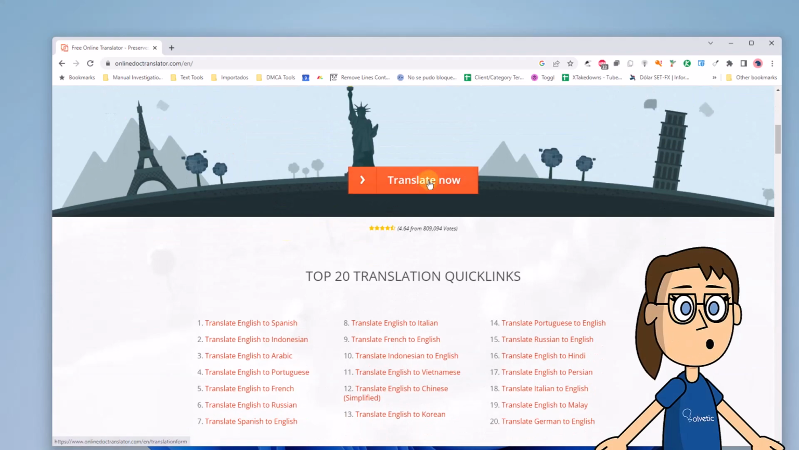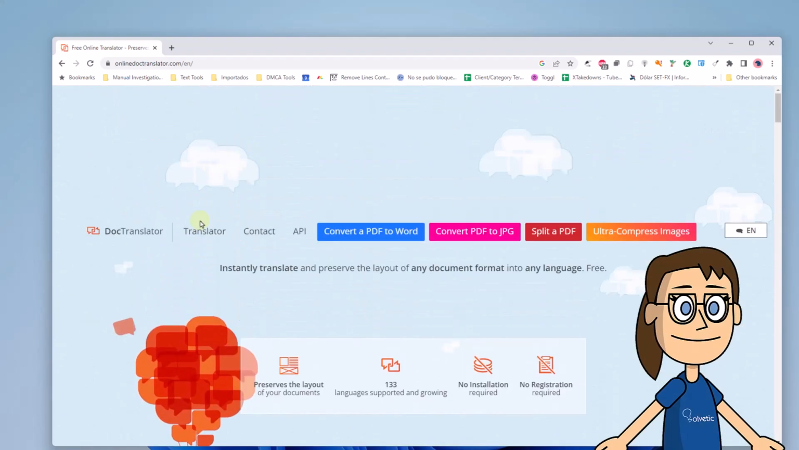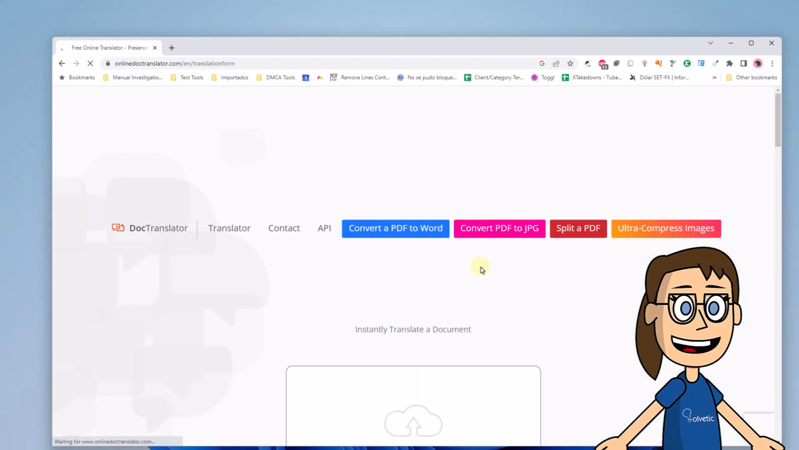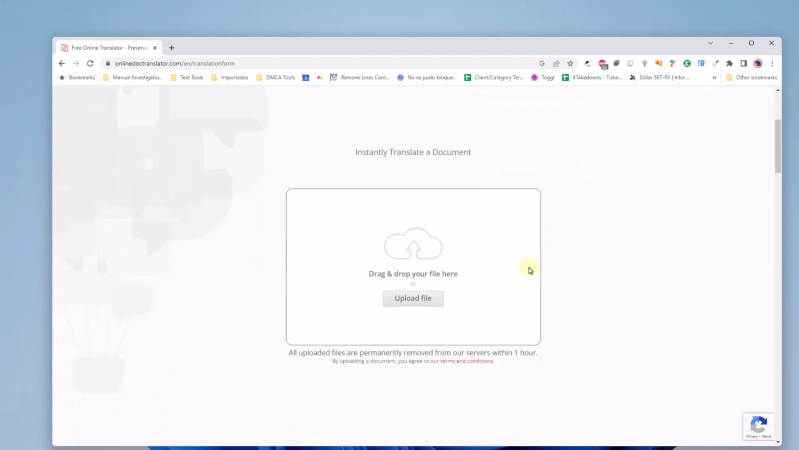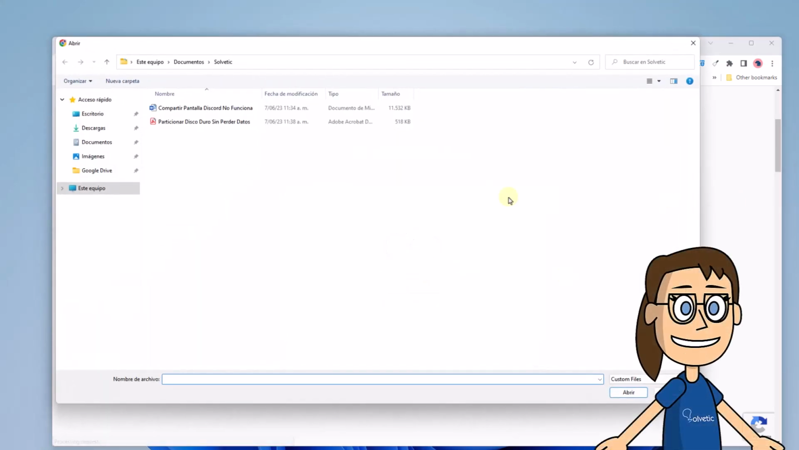In the website window, you will click on the option called Translator, or in the central part, you will directly click on Upload File. You will locate and select the PDF you want to translate. Once you select it, you will click on Open.